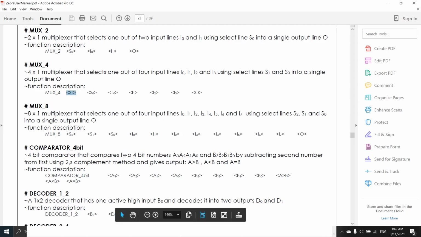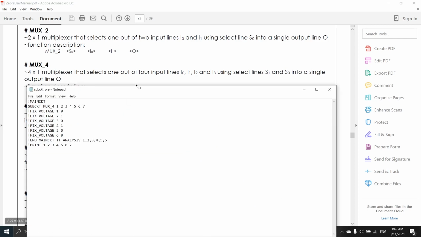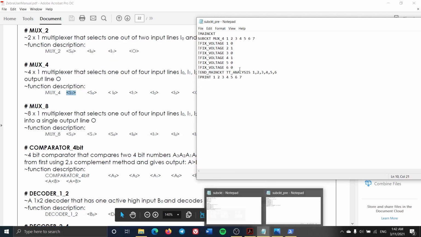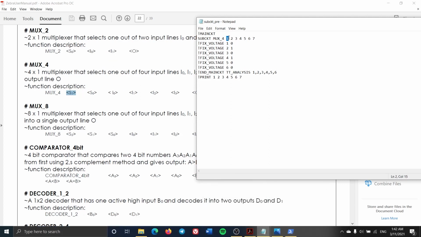The first node is S1, that means the most significant bit. So 1 is the most significant bit and 2 is the least significant bit in the select lines, and here are the input lines I0 I1 I2 I3, nodes 3 4 5 6. These are the select lines and 7 is the output line. So I have fixed some voltages in the select and input lines and then performed a truth table analysis, so it was not really needed.